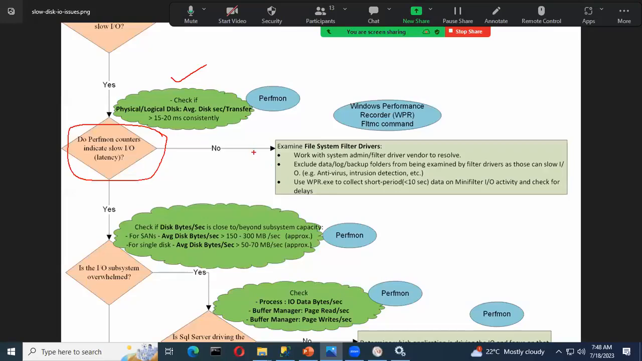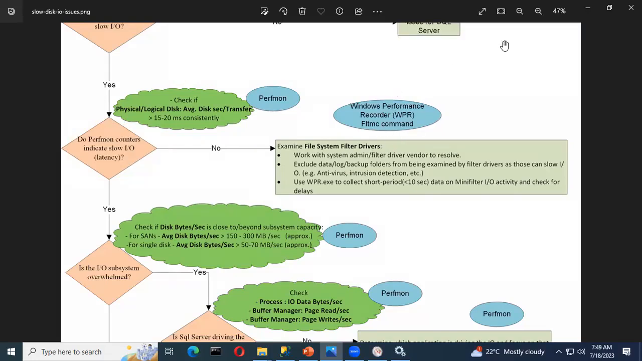If there is no indication of more than 20, but you still see some IO latency, then you'll have to investigate further at the driver level. Drivers are involved in read and write operations, so you'll have to investigate the storage driver level, including file system filter drivers. Work with the system admin and the storage team to make sure everything is optimal. Check whether the filter drivers are up to date, or whatever antivirus you have. The one thing I'll just mention is antivirus.